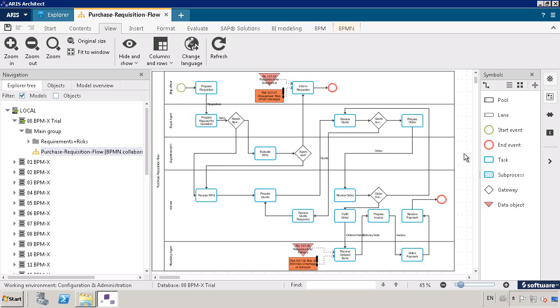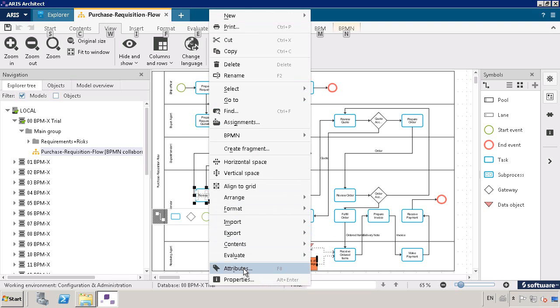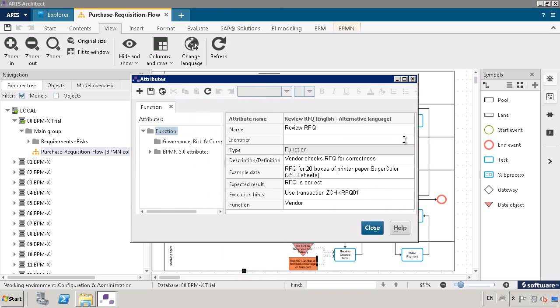An important feature of the ARIS model are the attributes of all the task objects. They add value for testing. For each relevant business task, we have a set of attribute values. Here is a specific task object. We can see information regarding the description definition, its example data, execution hints, and the expected result.